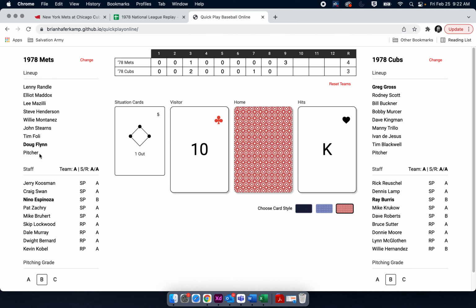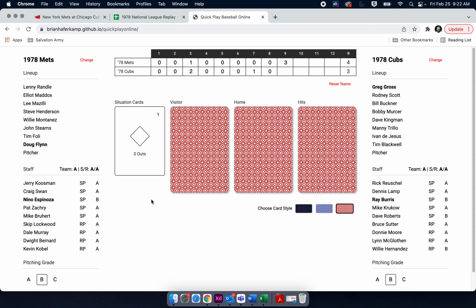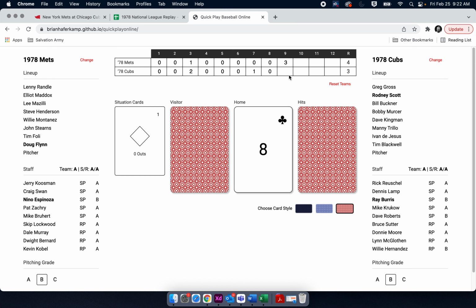Doug Flynn at the bottom of the order with an amazing triple to give the Mets a 4-3 lead as we go to the bottom of the ninth inning. So are they going to pull this one out? Nobody on and nobody out, and Rodney Scott takes his first crack at it this game, and he comes up empty, and so do the Cubs as they lose a shocker.